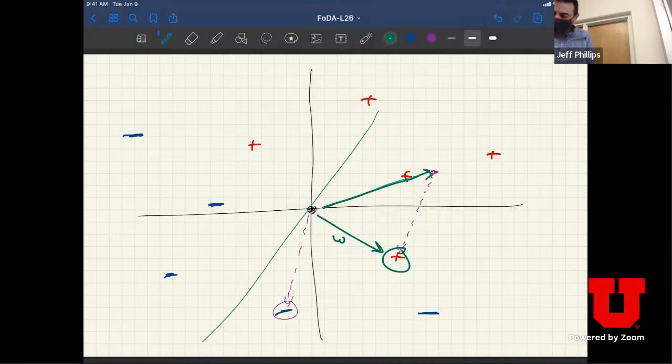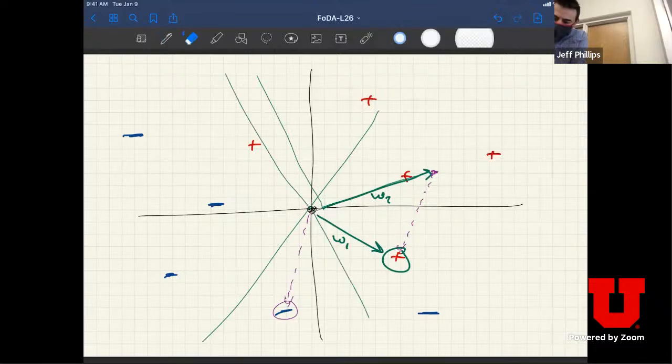Right? So this is my new W after one step. So after the second step, this is my new W. Okay, and let's see how this one is doing. Okay, so now my classifier is here, and it's pretty good, but it's missed.